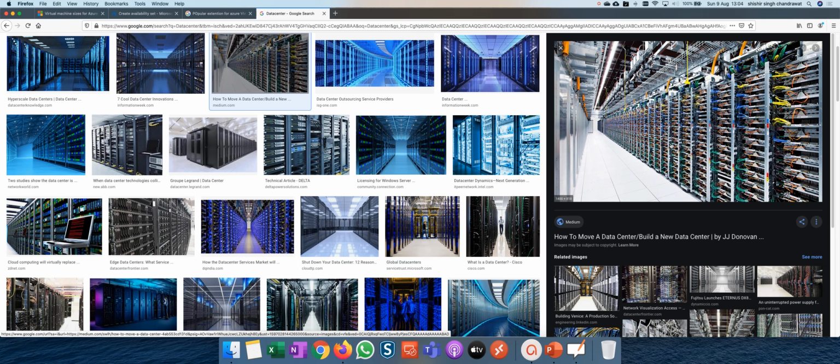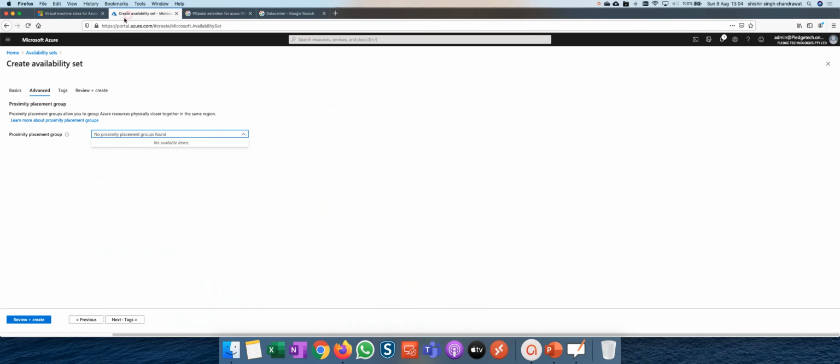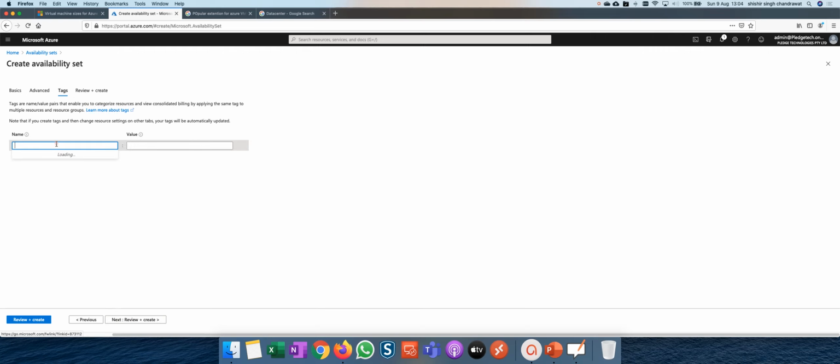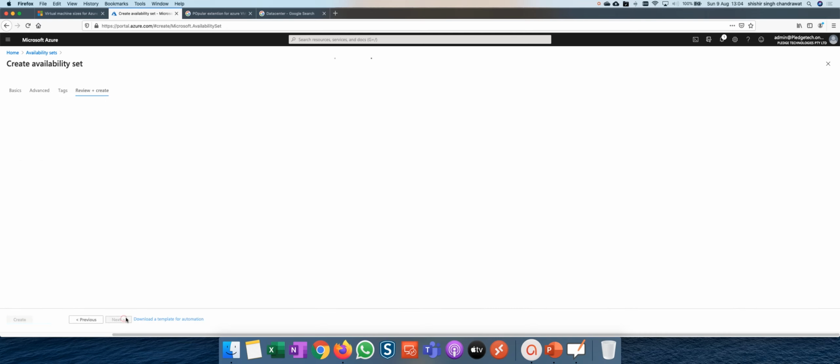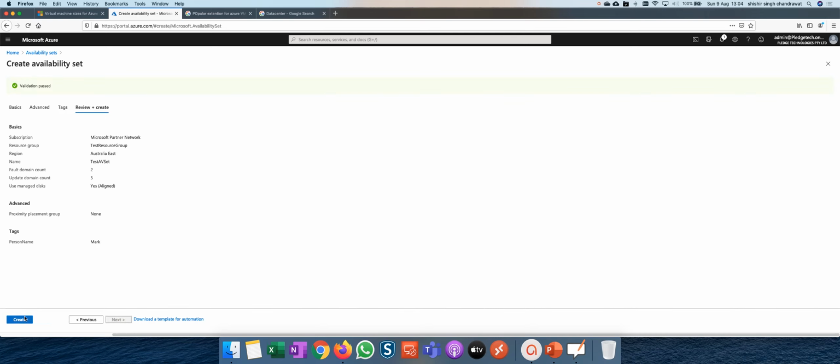You don't want them to be really distant from each other. So you can create a proximity group and make sure that the machines remain close to each other too, despite being in separate fault domains or separate update domains. Tags, so person, once again, Mark requested this to be created. Remember I put Sam's name last time here and now Sam is also coming as an option. Okay, so let's go ahead and create an availability group.